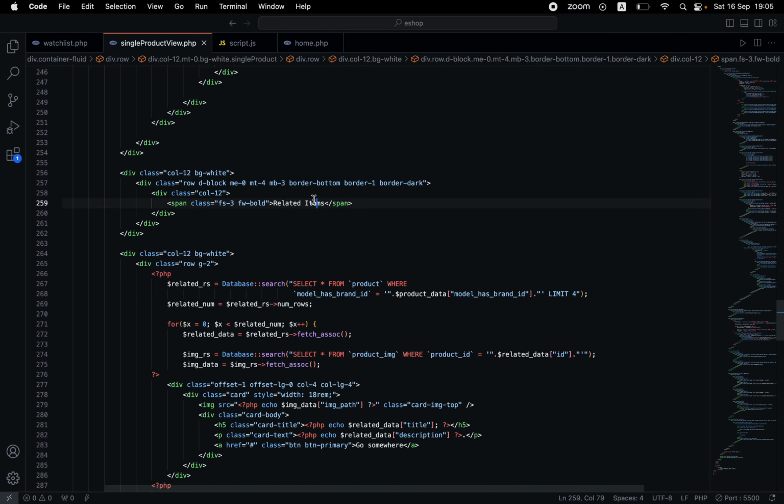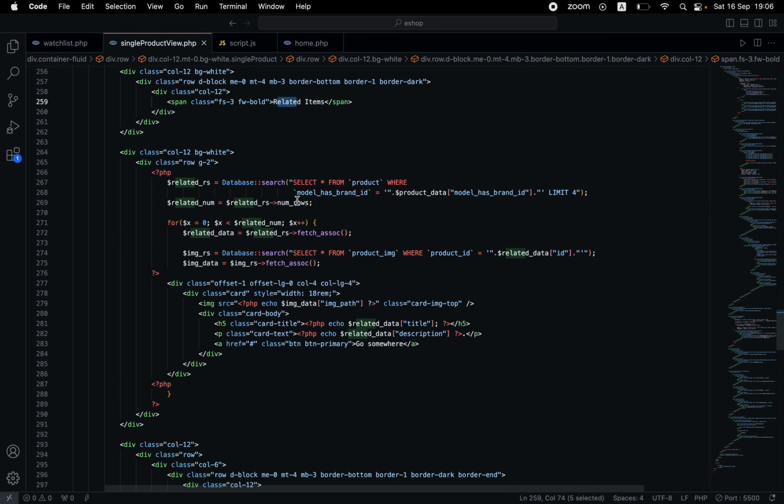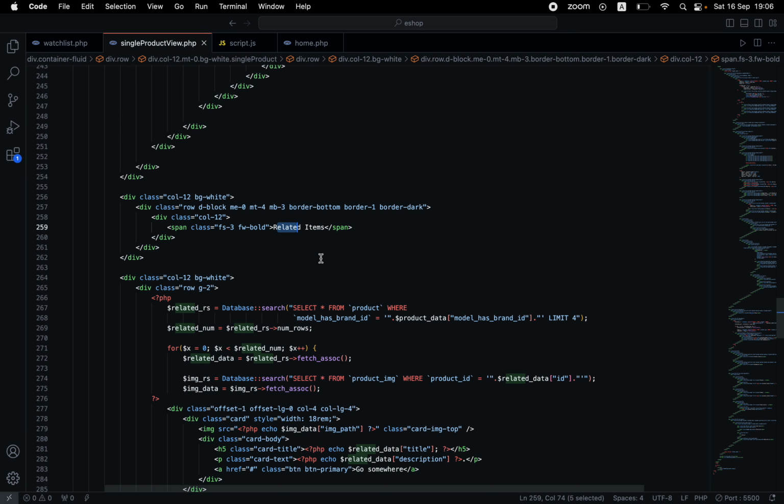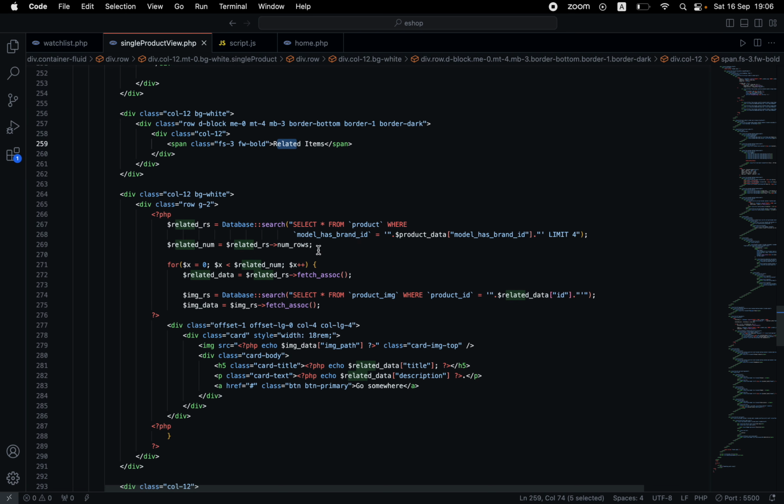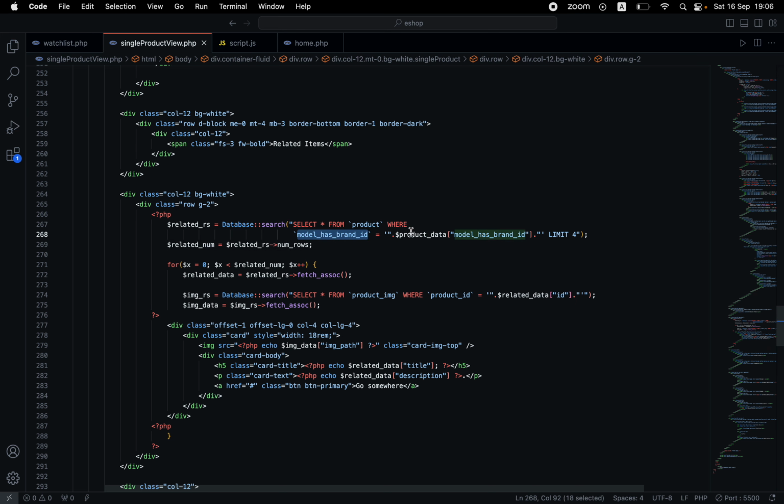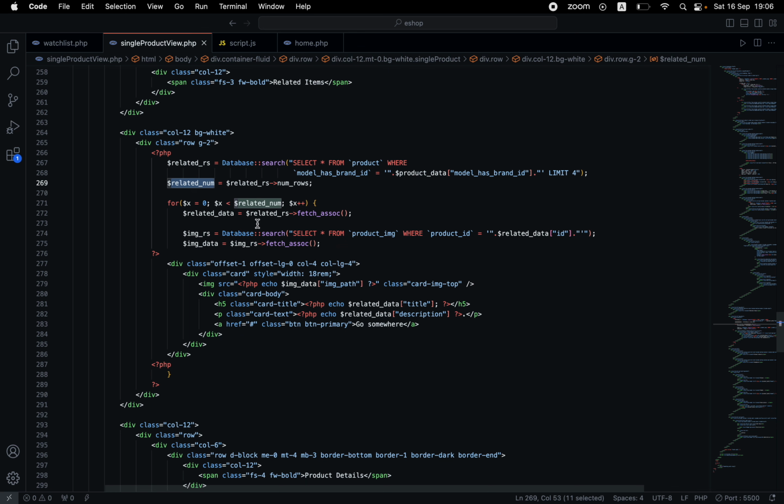After that, this is the related items row. Here I want to show the related items for this product. To do that, I am using a router SQL query: select everything from product where model has brand ID is equal to product model has brand ID, and I want to limit to 4. So I will only get the first 4 records. Then from this result set, I'm getting the number of rows and assigning it to this related num.